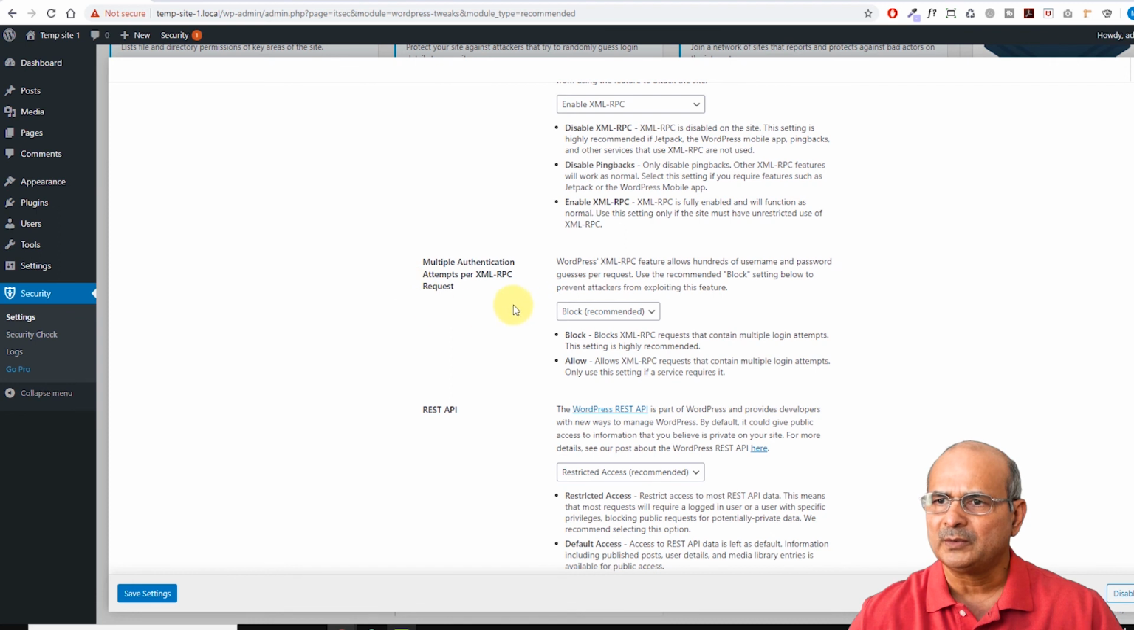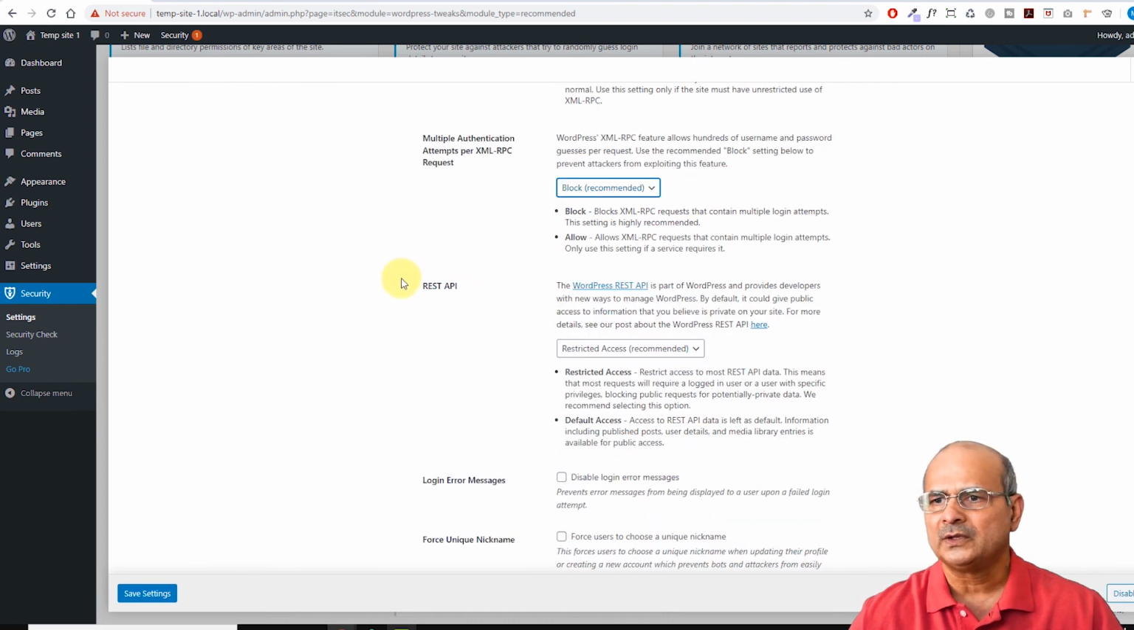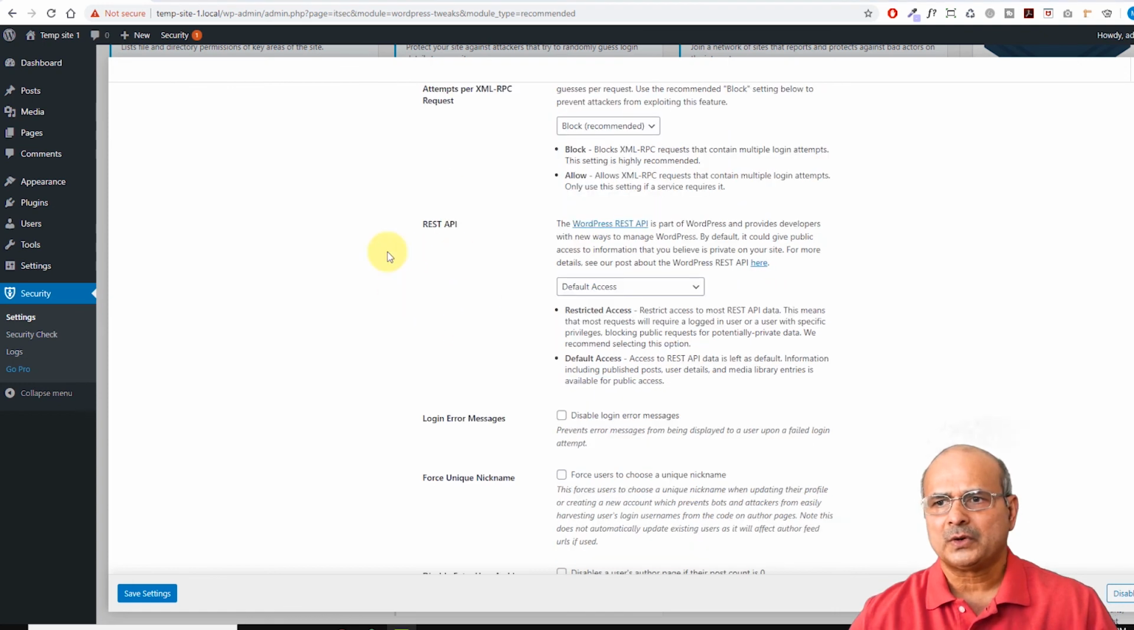Here, this one, the multiple authentication attempts, it is a recommended feature that you should block all these multiple username and password attempts. Some bots or maybe some scripts are possibly running hundreds of usernames attempting to get access. So keep it locked.